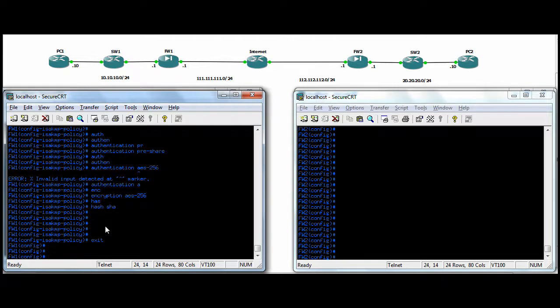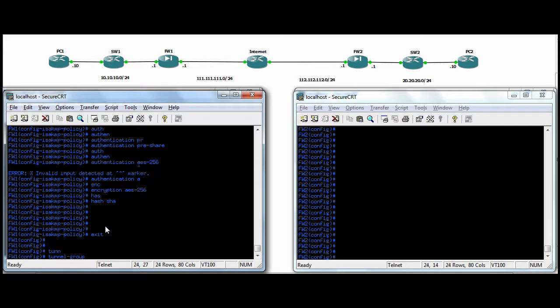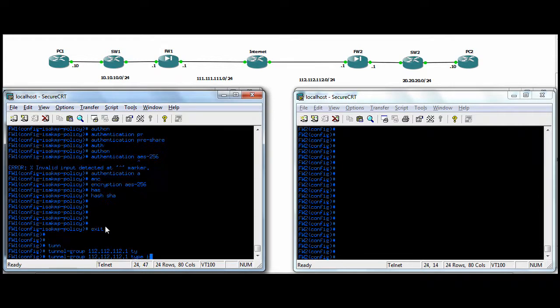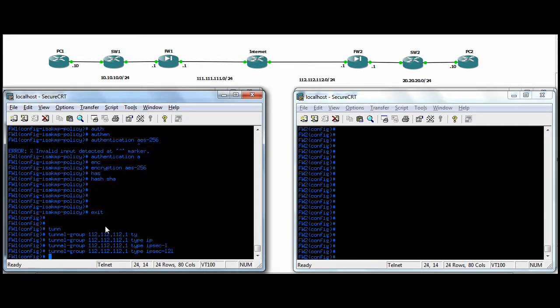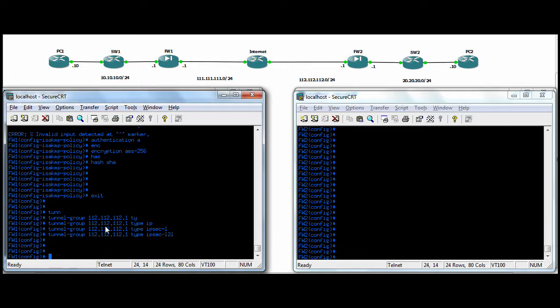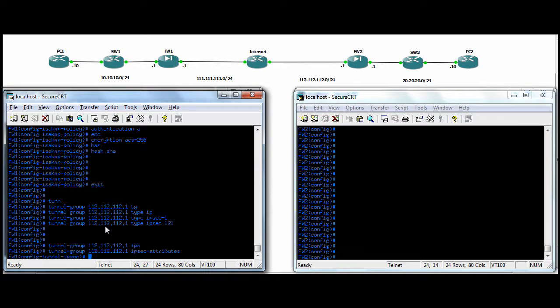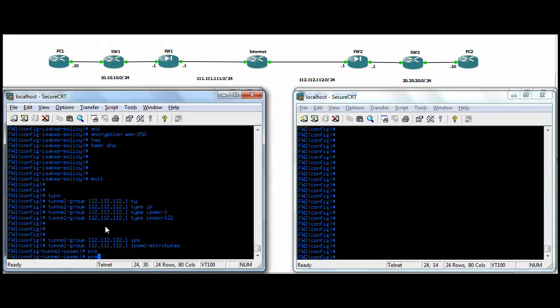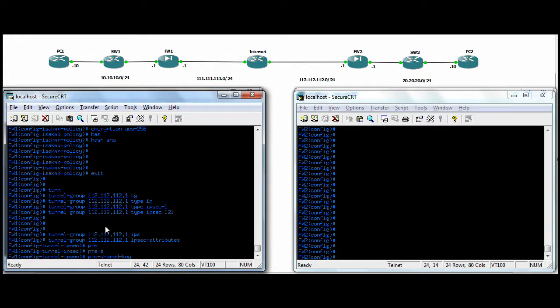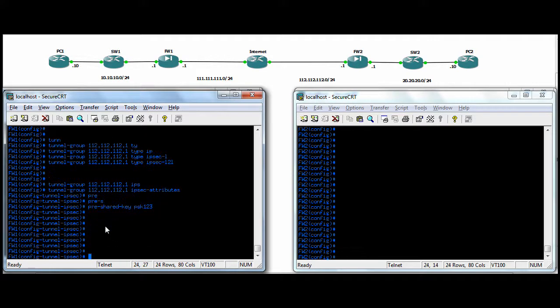We need to build a tunnel group now. Tunnel group, and in here for sure you have to use the IP unless you're using digital certificates. So we're going to put the IP, and our type is IPSec LAN-to-LAN tunnel, right? And then we're going to do our IPSec attributes. We'll go into the attributes, and here's where we're going to say our pre-shared key, and we'll just call it PSK123. Obviously don't use that, it's not the best key, but it's a key, right?